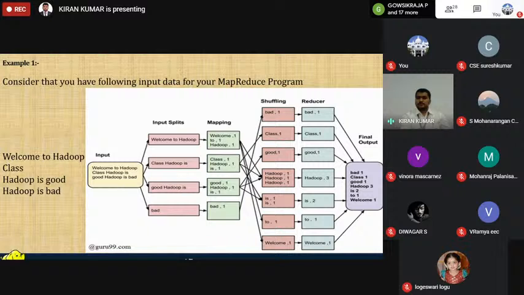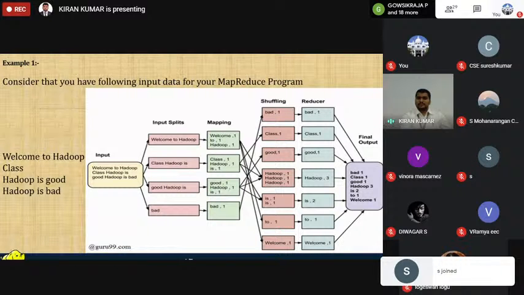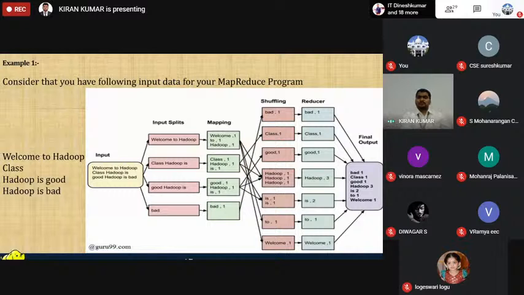Here you can see Hadoop is repeated three times, is repeated two times, two is repeated one, welcome is one, bad one. So finally the reducer phase collects all the information, computes it, and gives the output. This is the output we will get once you execute this program.